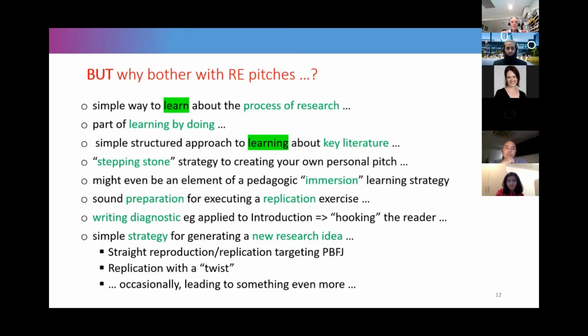About the middle of the slide, I think it's a sound preparation for executing a replication exercise. I'm not sure how many today might have a replication objective in their mind, possibly not many, but I think more generally, there are replication strategies that we can use. This is something that I've introduced in the Pacific Basin Finance Journal, which is a journal that I edit. As a writing diagnostic, for example, applied to the introduction, we can think about how we might use this to help us hook the reader. And that's one of the examples that I've got coming later.